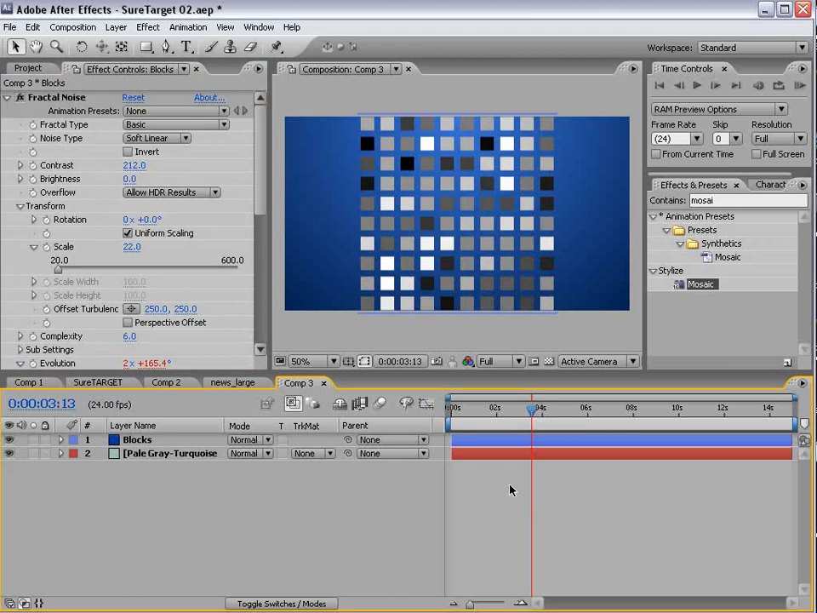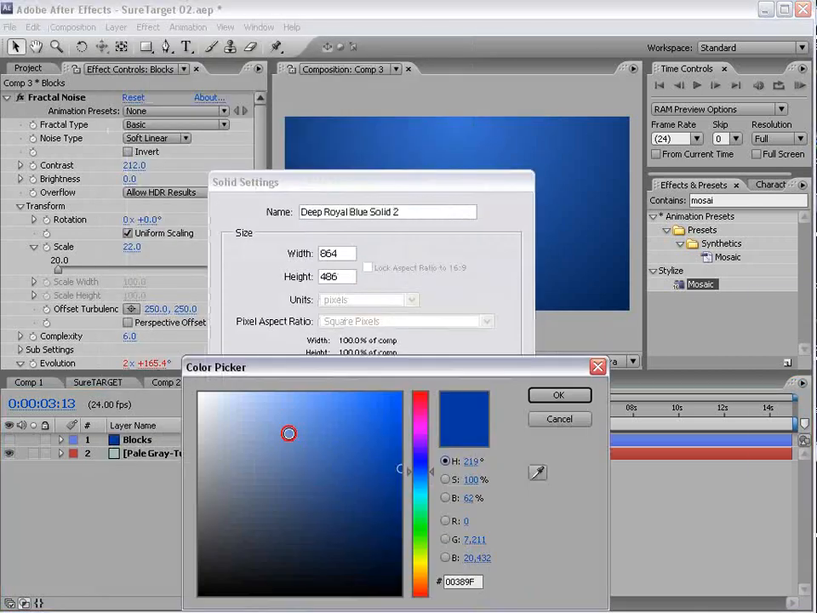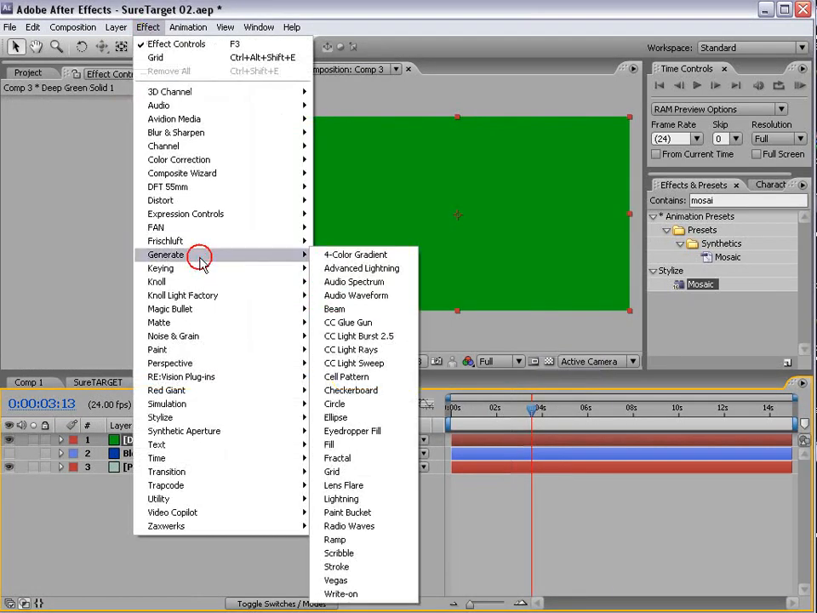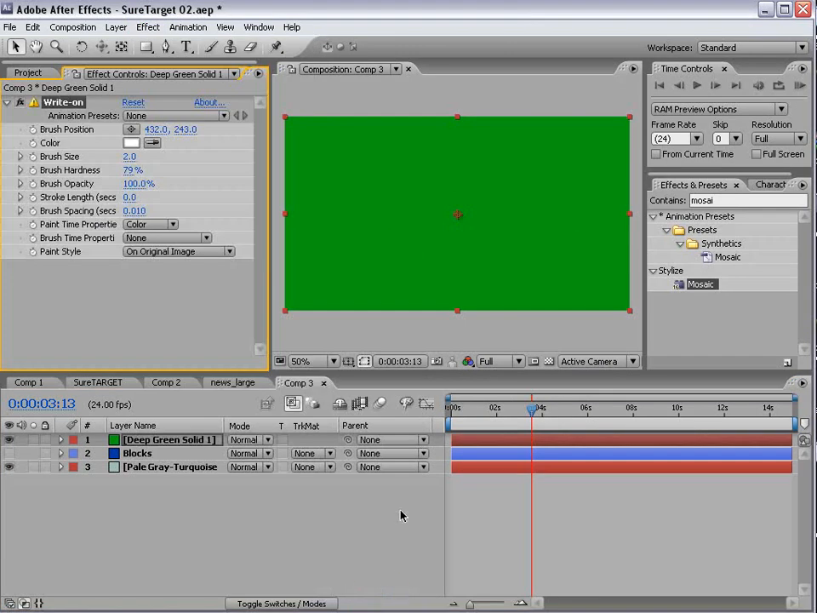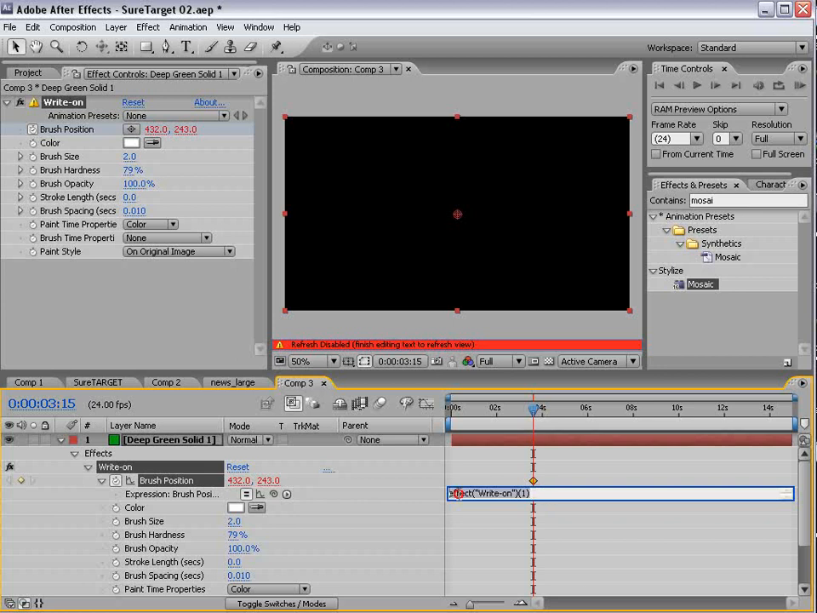Then let's go ahead and create that animating line. So we'll shut that off. We'll make a new solid, comp size, and we'll make this green. And we'll do effect, generate, write on. The write on filter allows you to create some sort of hand drawn animation things, different stuff like that. We're going to alt click on the brush position. So alt click, and we're going to type wiggle 3,300. So 3 times a second, the pen is going to run around 300 pixels approximately.